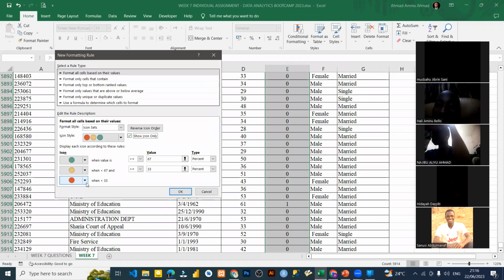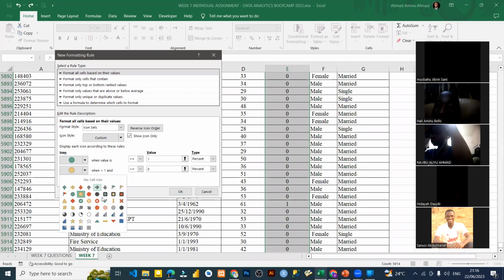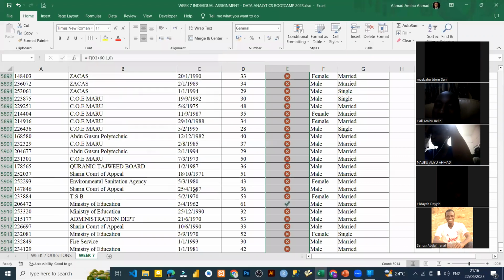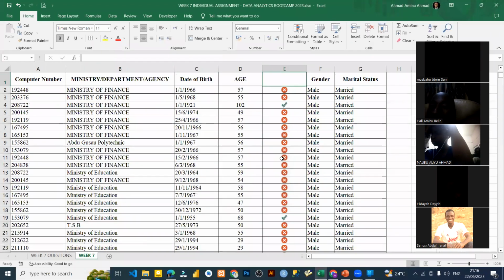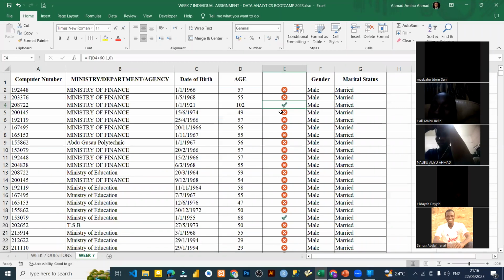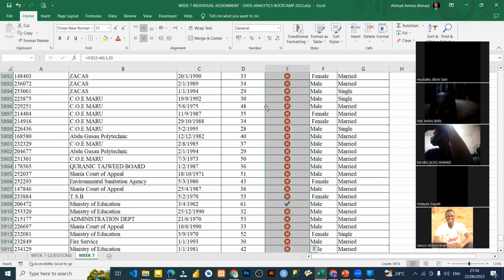I'll just show only this. I will remove this. Then here, I'll put 1 and here I'll put 0. Then for 0, I'll put cancel, for here I'll put good, then I'll click OK. So you see, wherever it is above 60 is going to be this. Okay, so sorry. If it is above 60, we need good. Okay, so it's going to be vice versa, not the way we did.